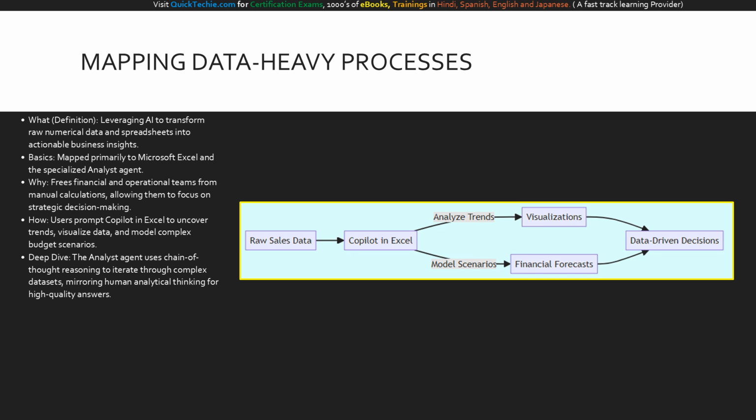How do we change this? A finance team can use Copilot in Excel to analyze supply chain data, identify cost-saving trends, and model quarterly revenue scenarios with a single prompt.